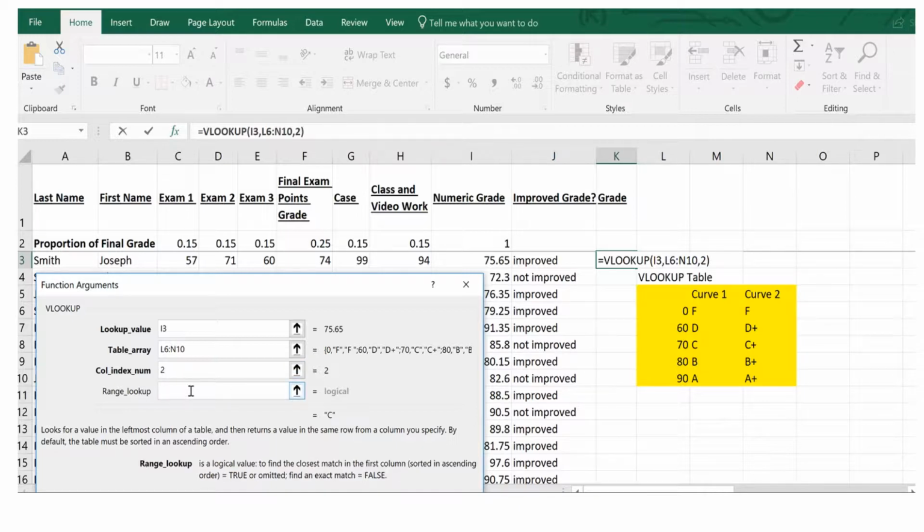And then the lookup range is whether you want an exact match or a range. And the exact match would mean the only time I would get anything here is if I had a value of 0, it would return the F. If I had an exact value of 60, it would return D, 70, it would return C. All right, but we don't want that. That's when you say an exact match is false, and it defaults to true.